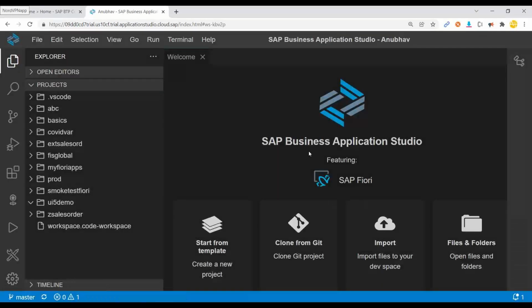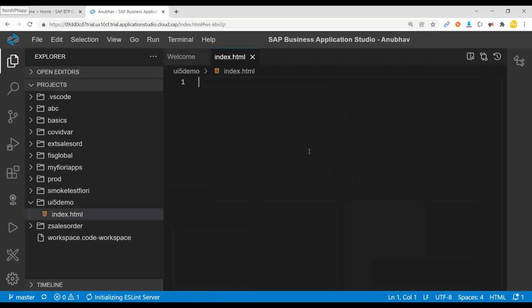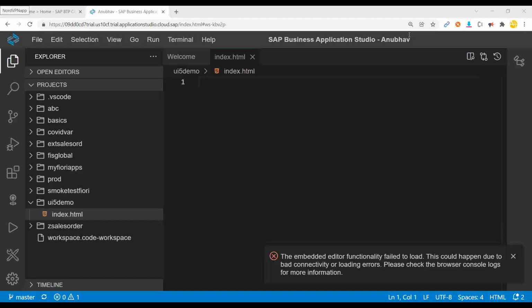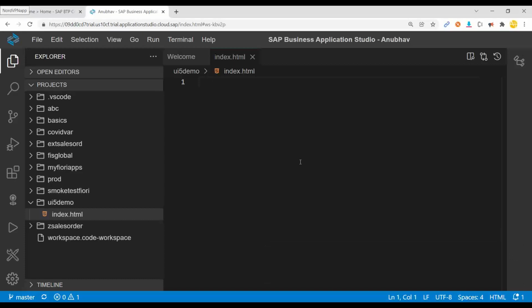Why index.html? Why not index dot something else? The reason being, any application which is built on UI5 starts with a launcher file. So this is our launcher file where we are going to put all our basic code for initialization. Like in a C program, you start with stdio.h, conio.h, and then you put a main function. Similarly, we always start with this file. This is our launcher file to start our project.